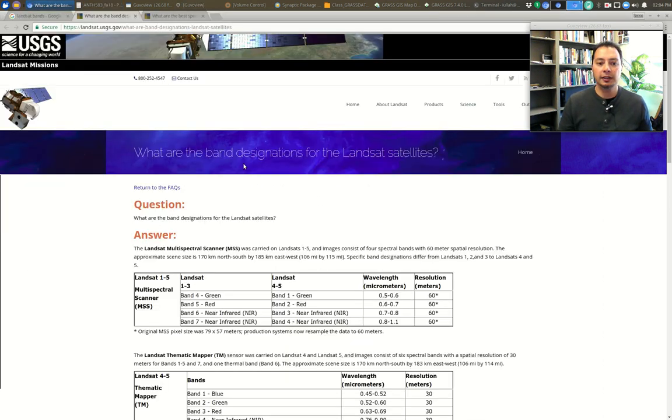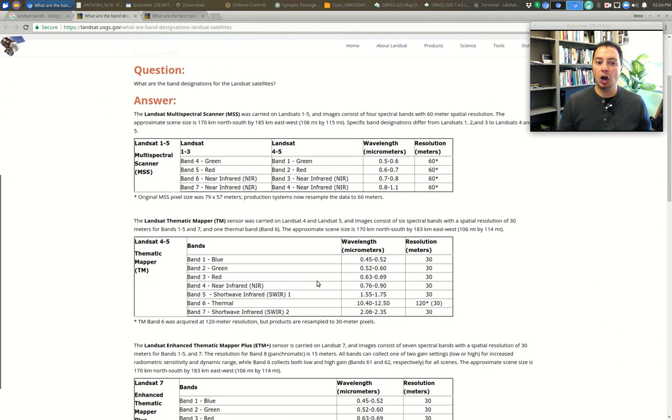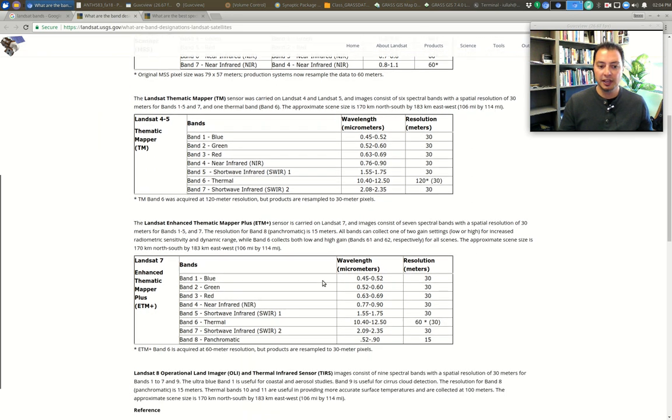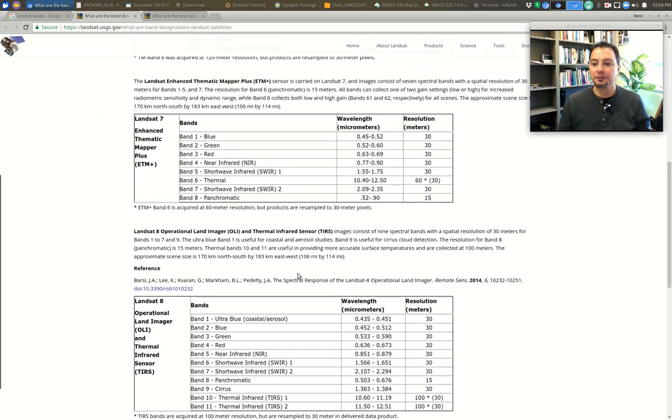What I'll show you quickly over here at the USGS website, they have this kind of information for all the different Landsat missions all the way up through Landsat 8, which you can see has many more bands, which is why we're sort of not dealing with it for the time being.